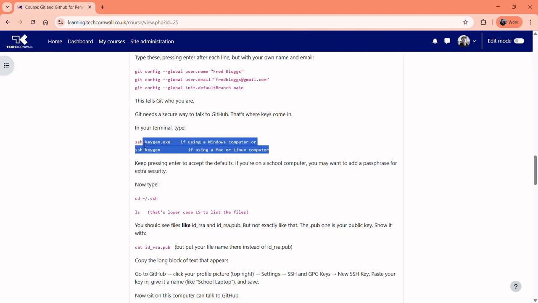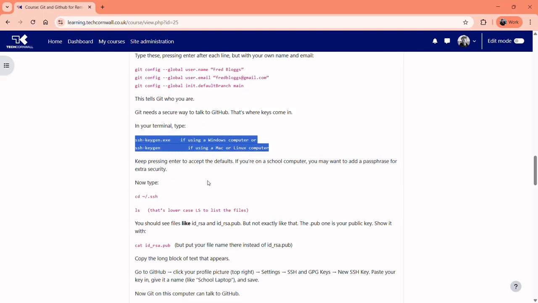Likewise, this as well. Once it's set up, this enables you to communicate to GitHub from Git on your local computer. If you don't do this, it doesn't work. So you do have to go through this.